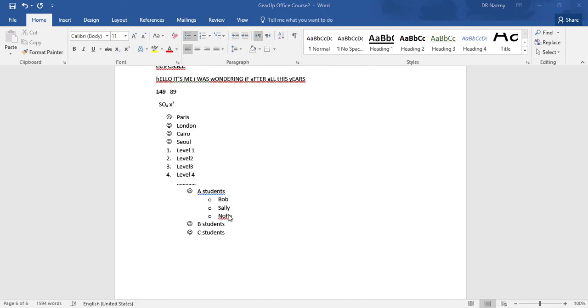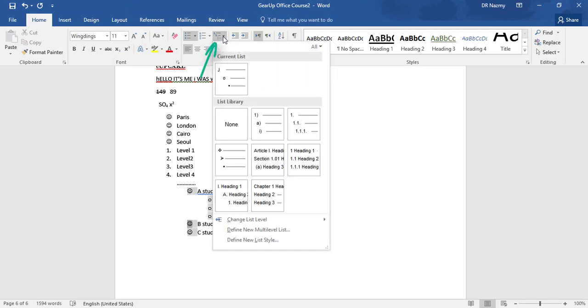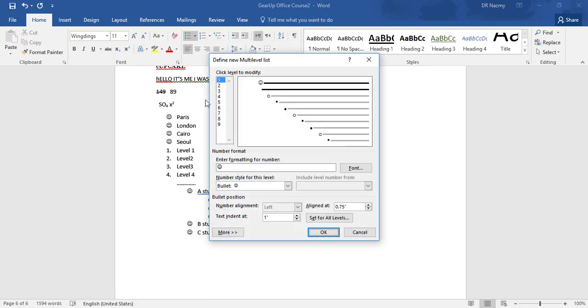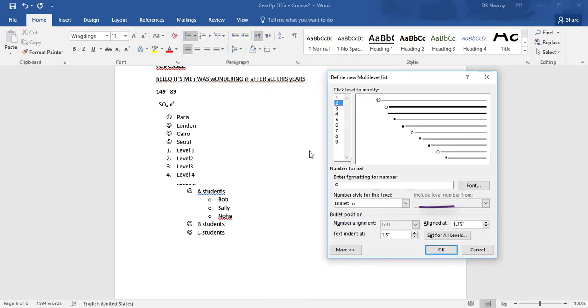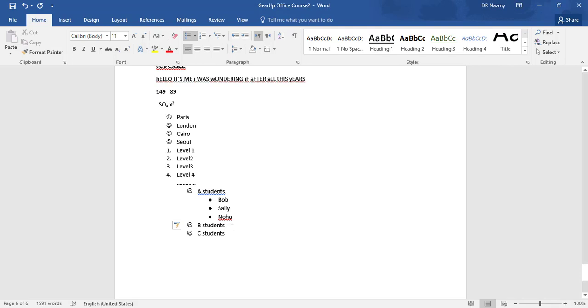We can also change the shape of level 2 bullets by first clicking on multi-level list and define a new multi-level list, choosing level 2. Then finally click on the drop down arrow under the number style for this level and pick how you would like the shape of your bullets to be. I will choose the shaded rhombus. Then press OK.